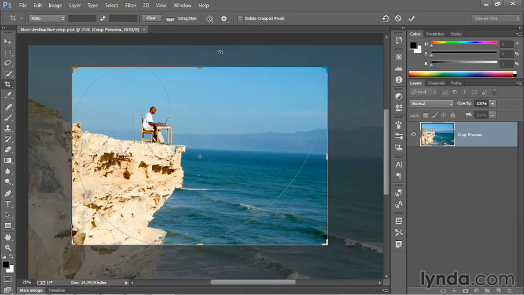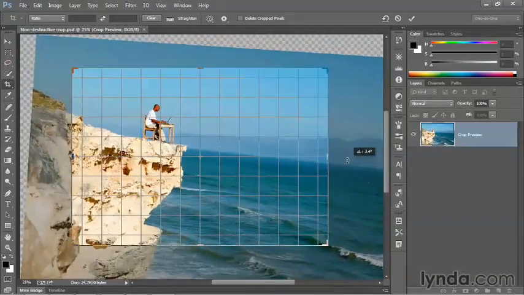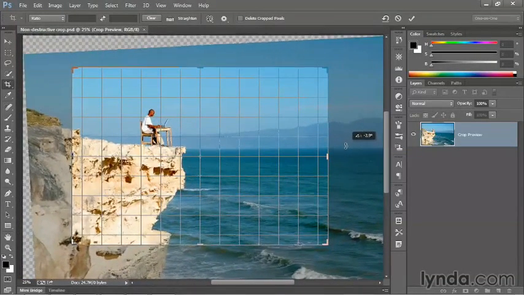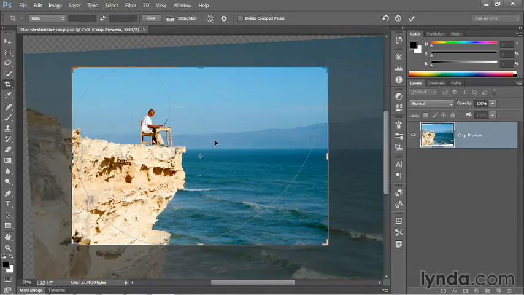Now, in addition to using a grid in order to position the subject of your photo, you also have the option of rotating the image, and you do that by moving your cursor outside the crop boundary and dragging. And as you do, notice that you'll see a grid which will help you decide what's plumb and what's not. And I also see this heads-up display to the right-hand side of my cursor, which is telling me that I've rotated the image negative 2.9 degrees. And then I'll go ahead and release in order to apply that initial rotation.